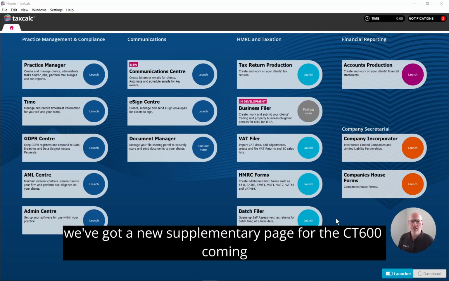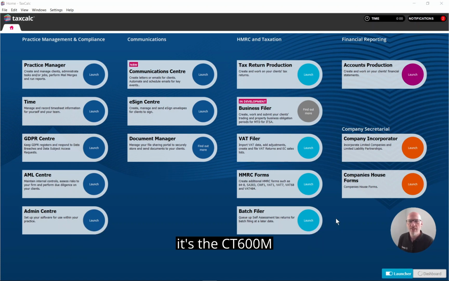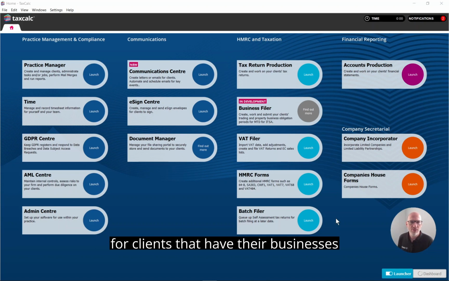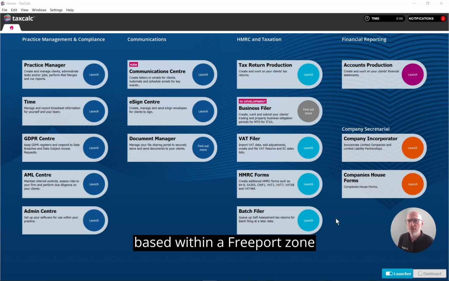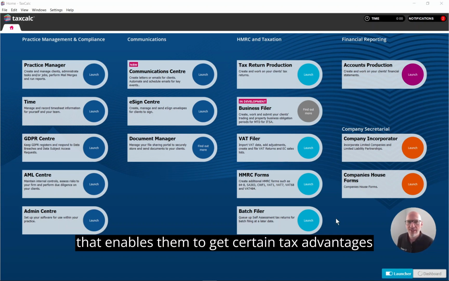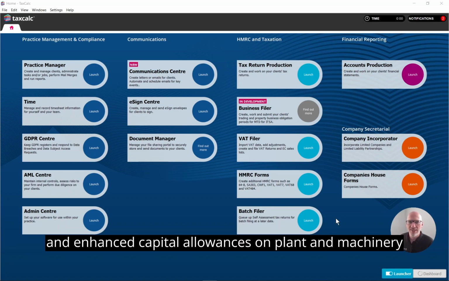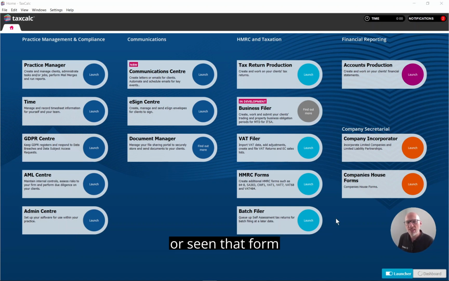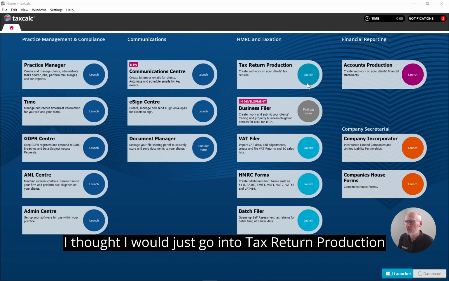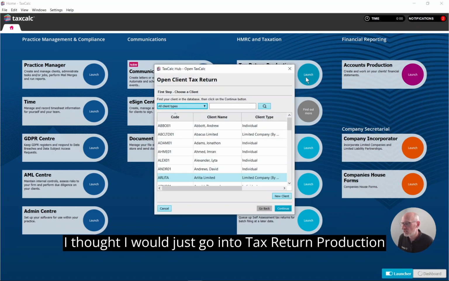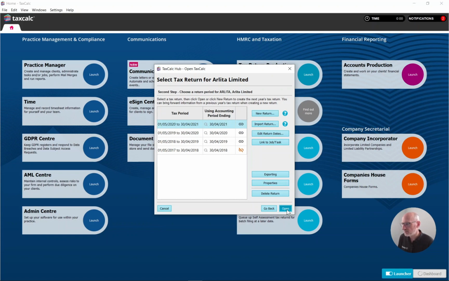Hi everyone, we've got a new supplementary page for the CT600 coming. It's the CT600M for clients that have their businesses based within a Freeport zone, which enables them to get certain tax advantages, including structures and buildings allowance, and enhanced capital allowances on plant and machinery. So if you've not heard of that form or seen that form, I thought I would just go into tax return production and show that to you now.